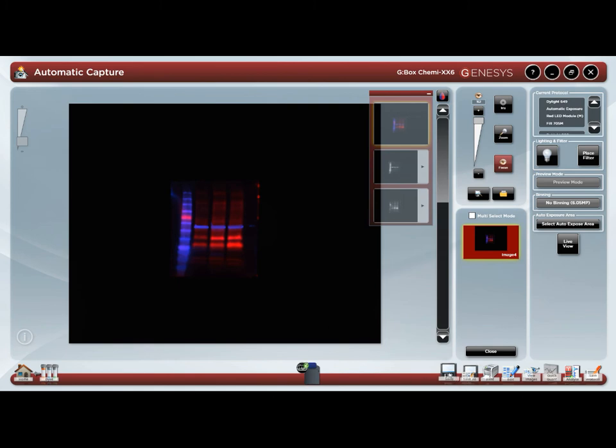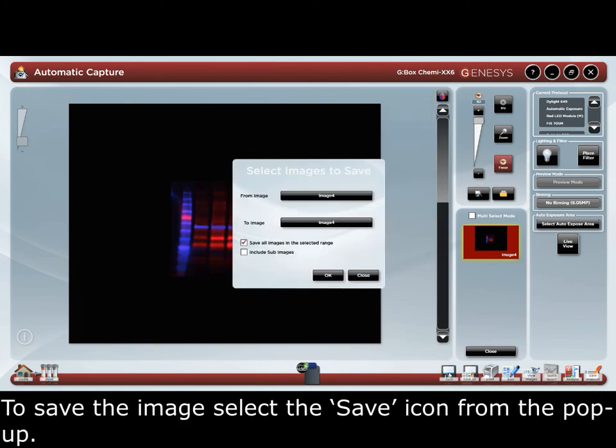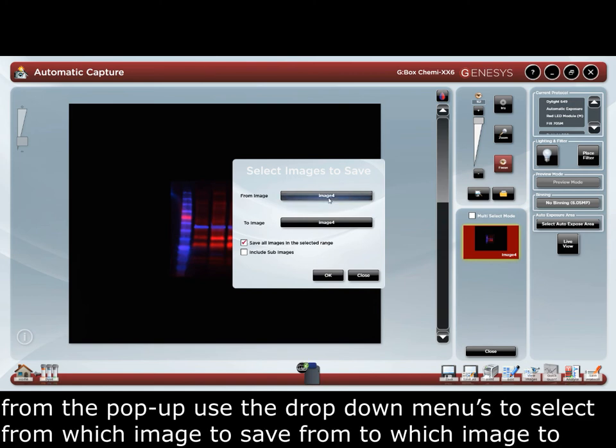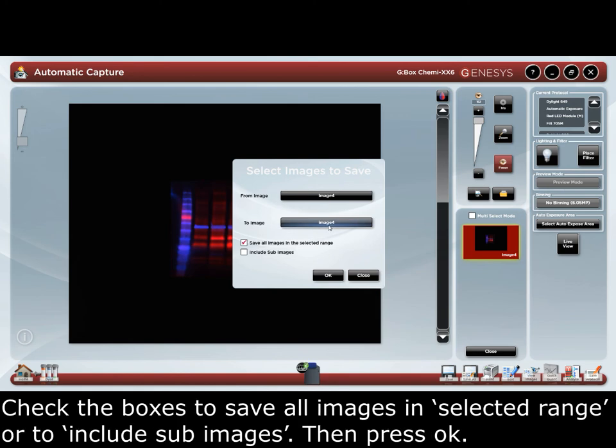To save the image, select the Save icon. From the pop-up, use the drop-down menus to select which image to save from and which image to save to. Check the boxes to save all images in the selected range or to include sub-images. Then press OK.